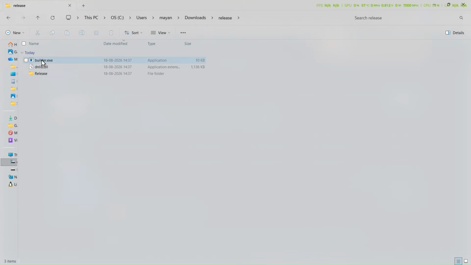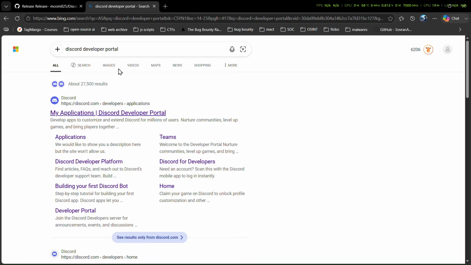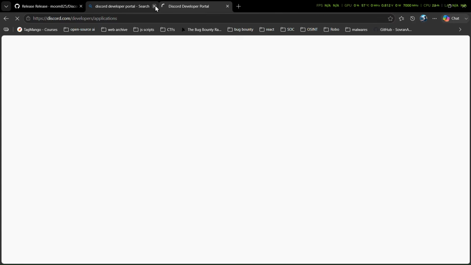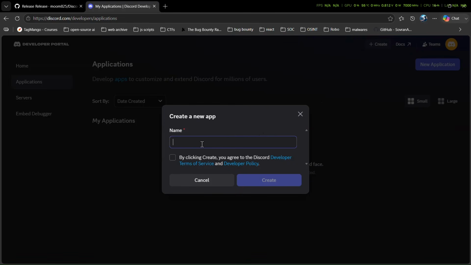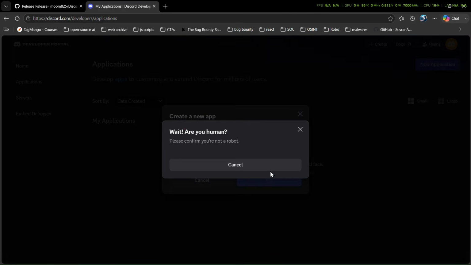Now we have the files, but we also need a Discord bot for this RAT to work. So, let's quickly create a Discord bot and set it up for our demonstration. To create the bot, head over to the Discord developer portal. Click on New Application, enter a name for your bot, in my case, I'll call it RATBot, tick the checkbox, and click Create. Then click on Yes, I am Robot.